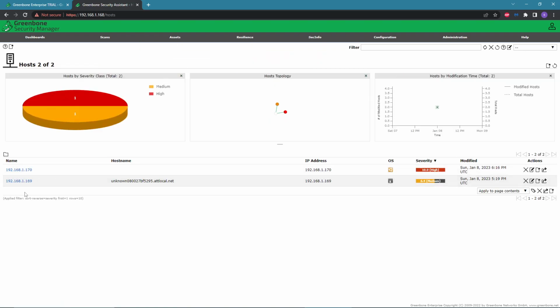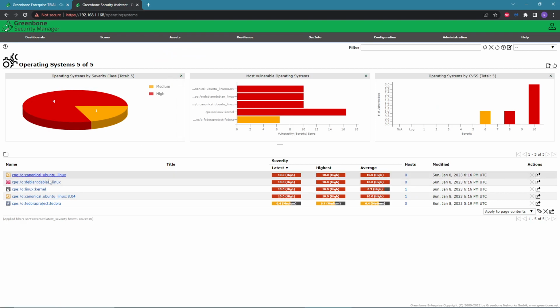These are all the hosts. So one of these is Metasploit. The other one was that vulnerable machine. It just stores all the hosts you have scanned, all the operating systems that have been involved in your scans.